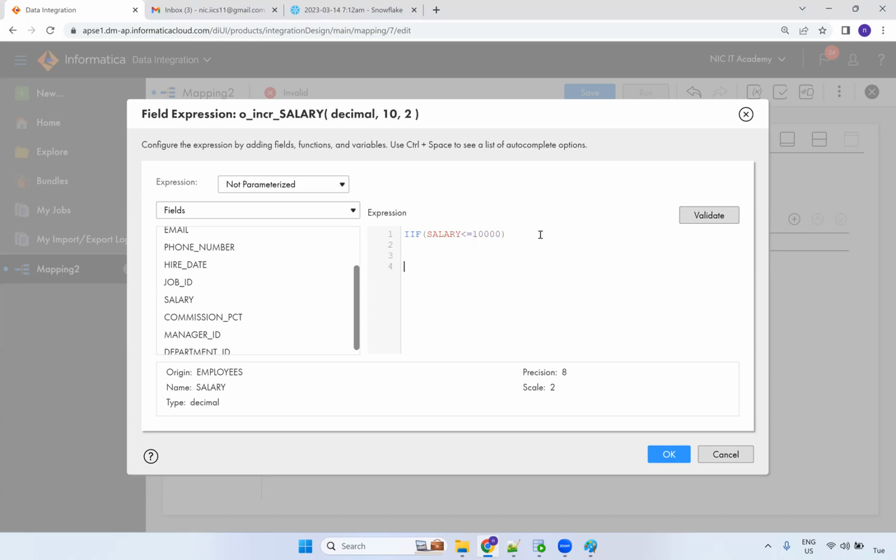So what is an if condition? How can I use an if condition in IICS? It's very simple: IIF, the if condition. If the condition is true, what do I have to do? If the condition is false, what do I have to do? That's what you can write. And if you want to go for a nested function, yes, if the condition is true, you can go for one more IIF here. If the condition is false, you can go for one more IIF. Nested functions also, if you want, you can go. So this is the basic if condition you can use.